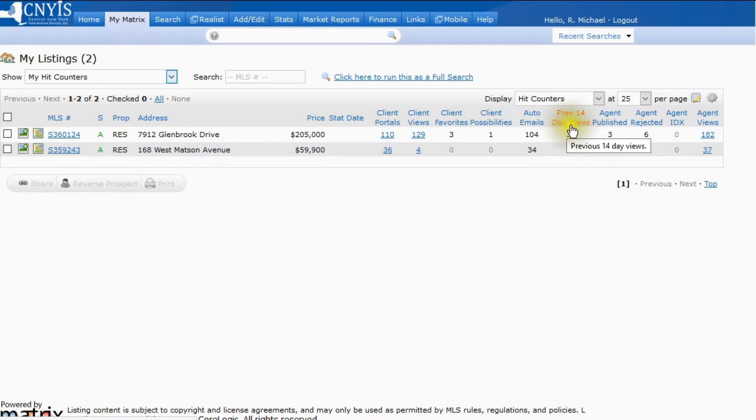The next two items, agent published and agent rejected, are related to using an auto search in concierge mode, where the agent will either accept or reject a listing as it comes up before it's been sent to the client. Agent published is defined as the number of searches where your listing was presented to an agent in concierge mode and the agent accepted it and it was sent on to the client. Agent rejected is just the opposite: the number of searches where your listing was presented to an agent in concierge mode, but the agent rejected it.